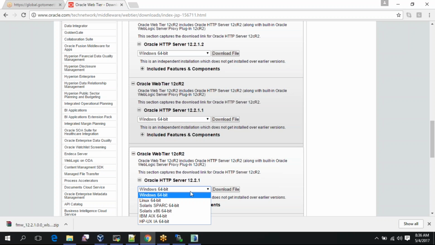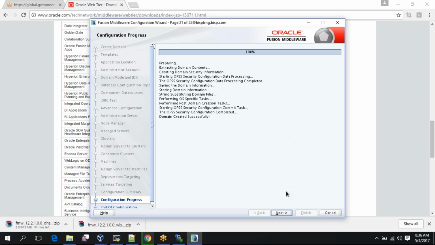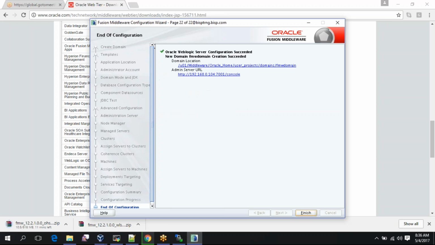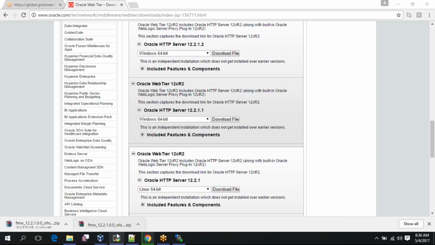Meanwhile, let me just initiate this download so that it gets downloaded. Okay, so it's downloading. 618 MB. Okay, and my domain is also created successfully. So this is the location, which is the same as the other server, and this is the path. So until I start it, it will not be available.